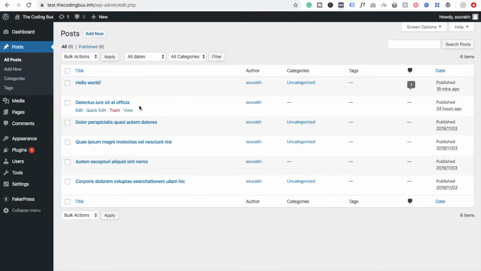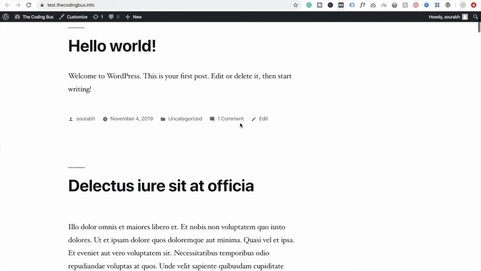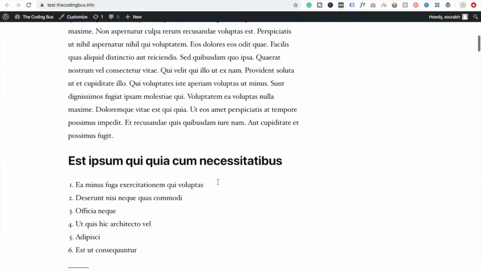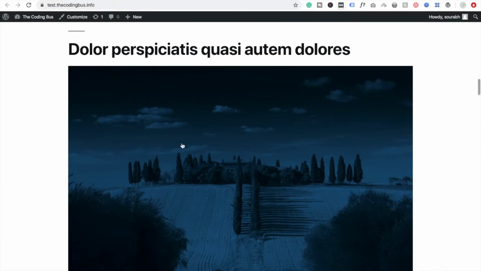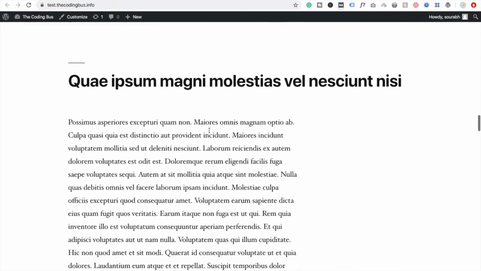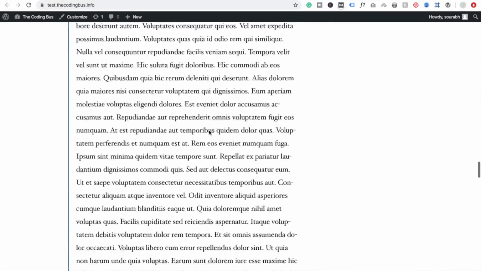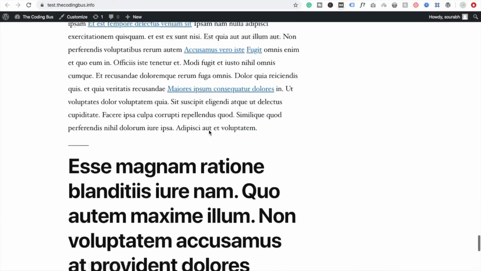Go to the post section. You can see here 3, 2, 3, 6 posts generated. Now I'm going to show you my website. Now you can see that's it, the dummy content started. So here you can see that's the dummy content with the images. So that's very useful for sometimes when we need dummy content for our website, right?